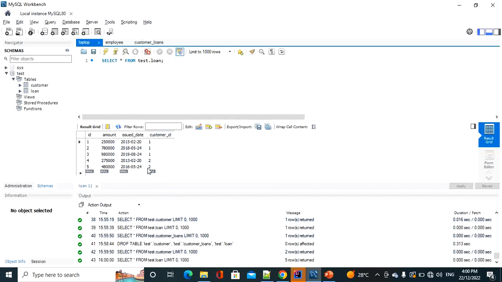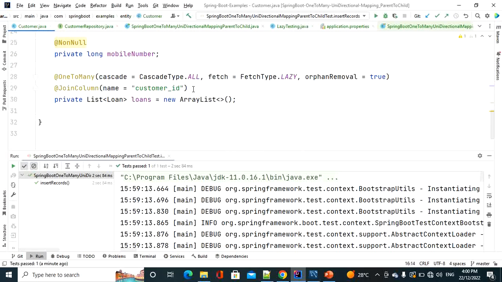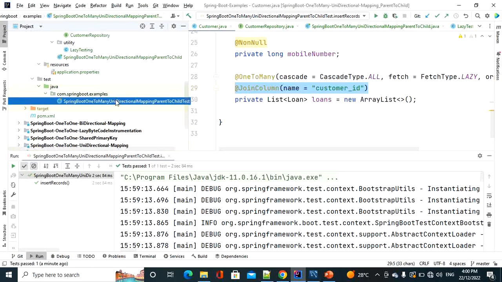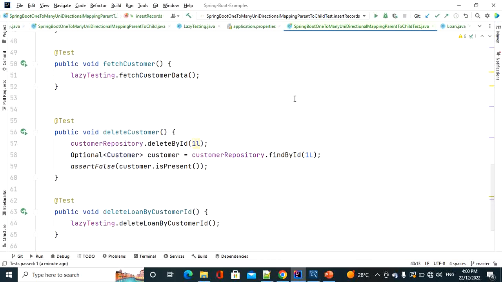This is nothing but a foreign key column with the name customer_id. Now, the first three records, that is loan one, two, three, are associated to customer one, and loan four, five are associated to customer two. This column has been created with the help of this annotation @JoinColumn name equal to customer_id, which we have added just below the @OneToMany. The remaining operations are more or less the same like how we have discussed some time before.